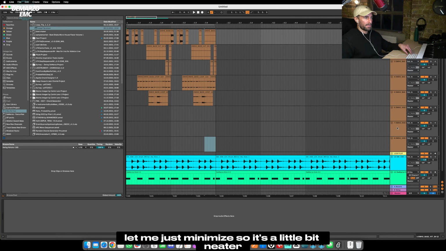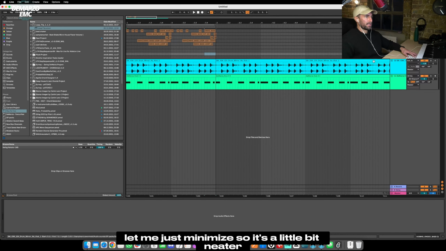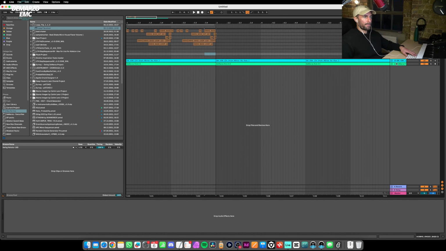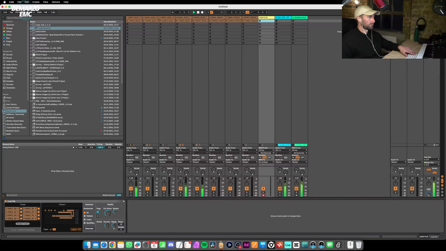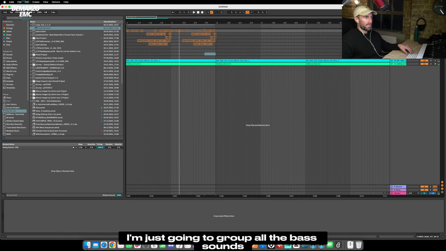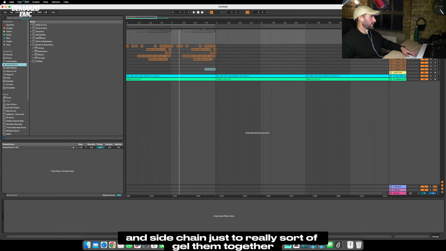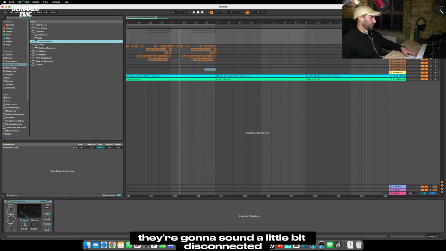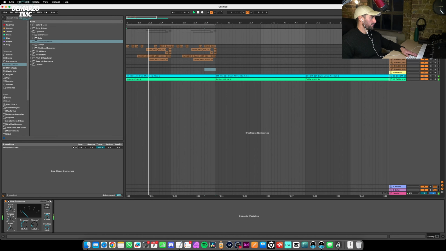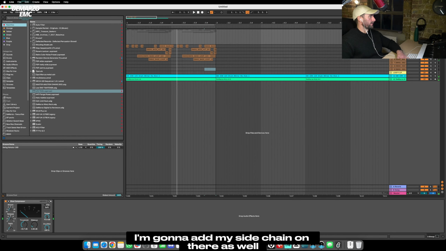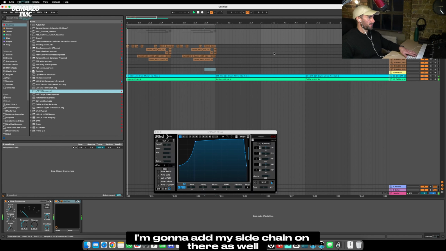Right, let me just minimize so it's a little bit neater. Do the same with these. Okay. Right, I'm just going to group all the bass sounds, and then I'm going to add a little bit of compression and sidechain just to really sort of gel them together, because essentially they're going to sound a little bit disconnected. I'm going to add my sidechain on there as well.